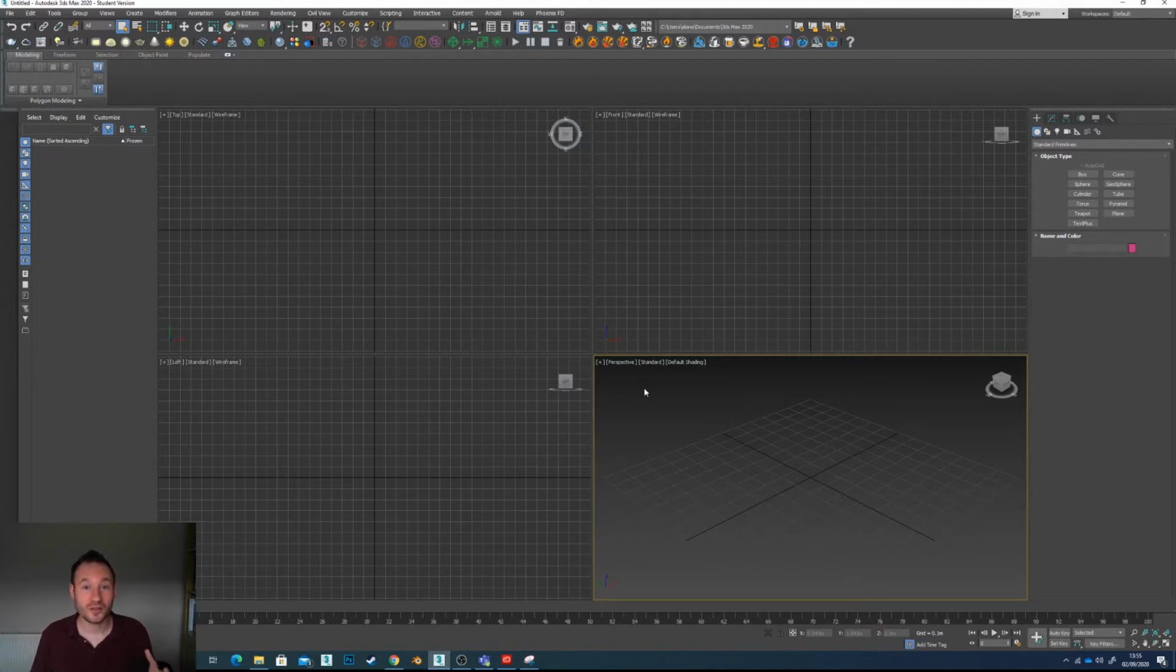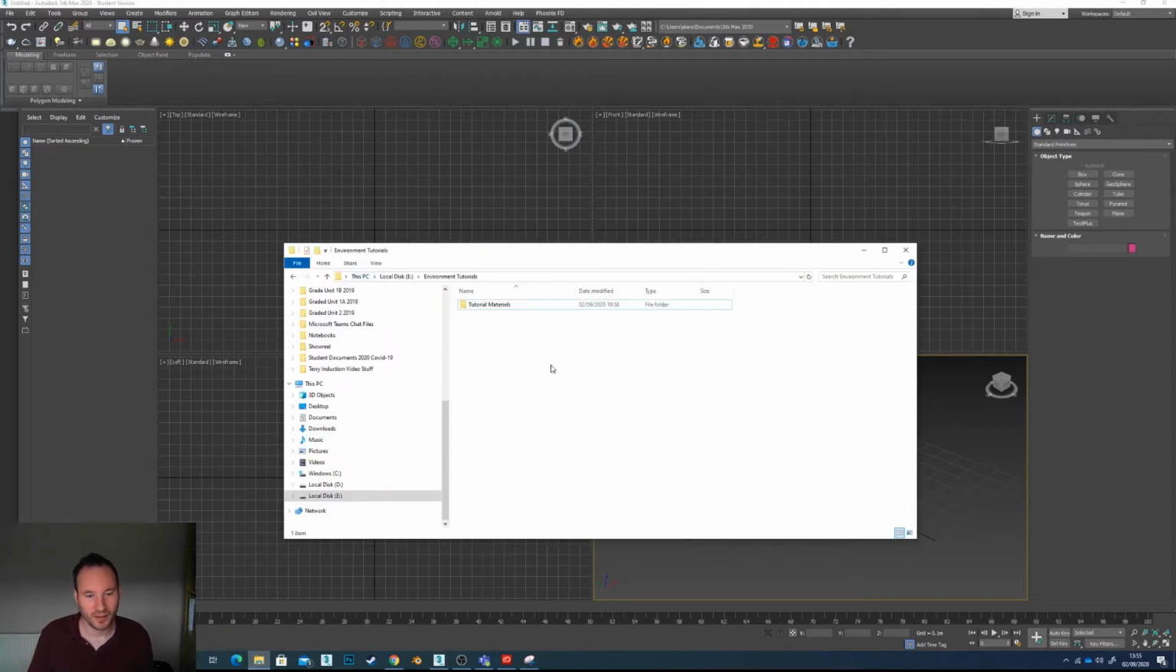So what I'm going to do is go through to the Windows file folders, and as you can see here, I've got my own location. What I would say is make sure you've got a folder with environmental tutorials or something like that, so that it's separate from whatever other projects you might be working on at the moment.